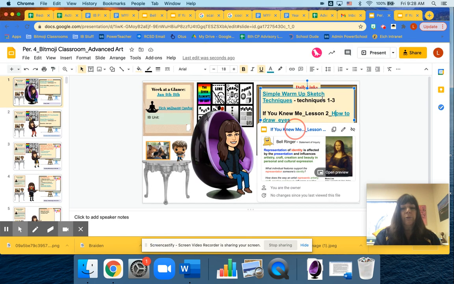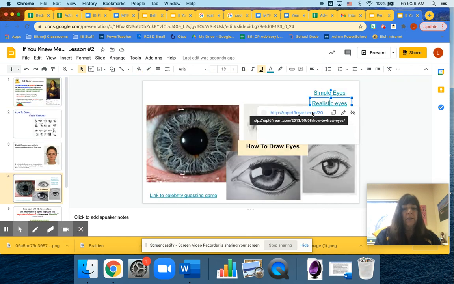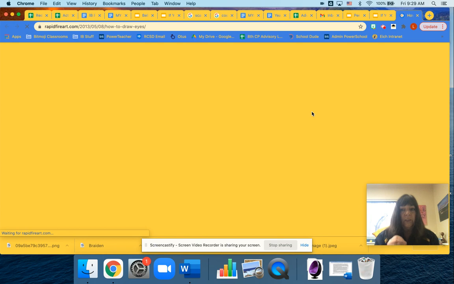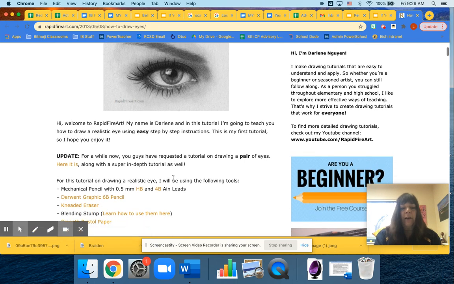Then I want you to go through and do the second one on here, which is realistic eyes. This is a longer tutorial, but it really shows you how to shade and how to make a realistic eye. This is from Rapid Fire Art, one of my favorites.